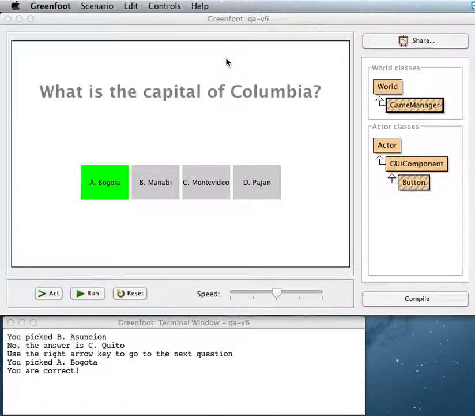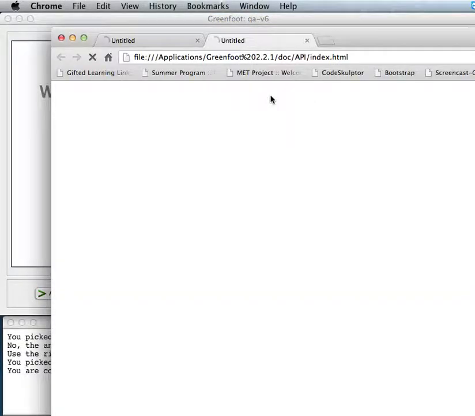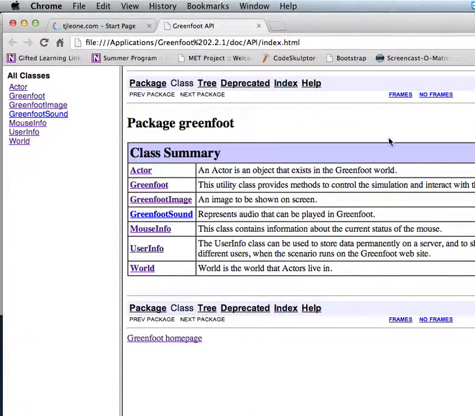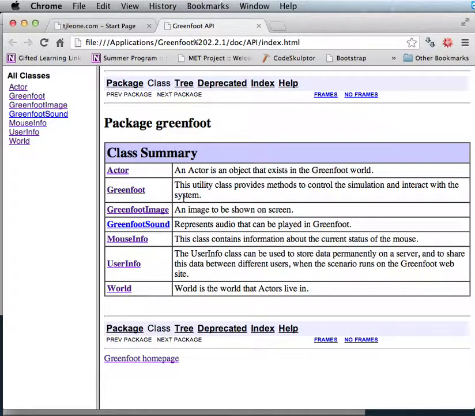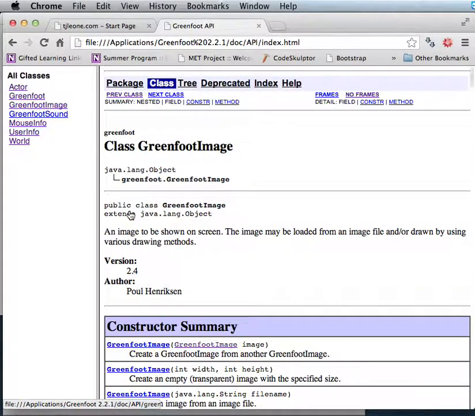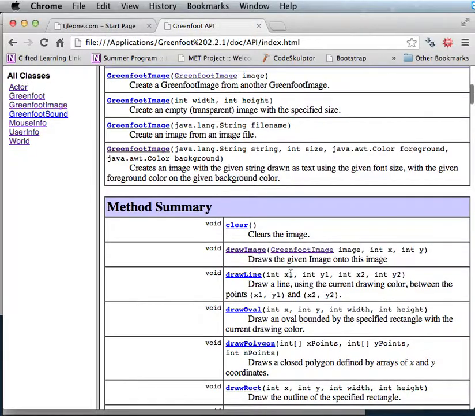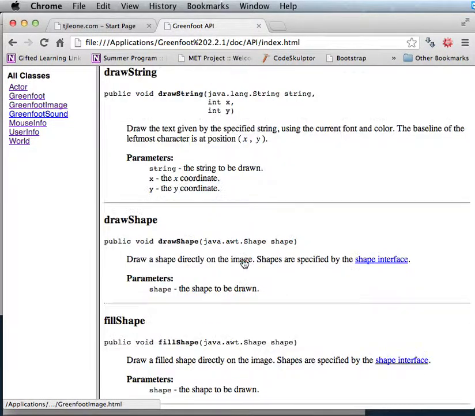In the Greenfoot documentation, we have Greenfoot image drawString. drawString has 3 parameters. It has a string, an X, and a Y. It says draw the text given by the specified string using the current font and color. The baseline of the leftmost character is at position X, Y.